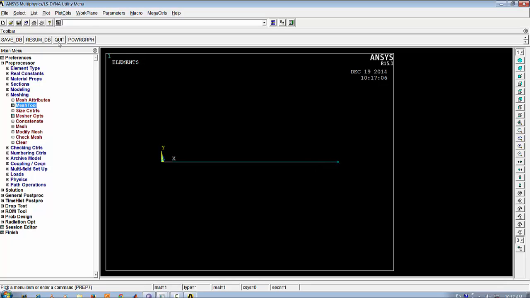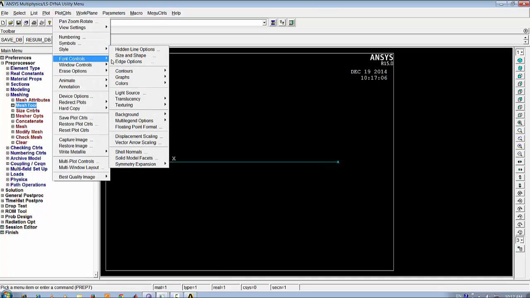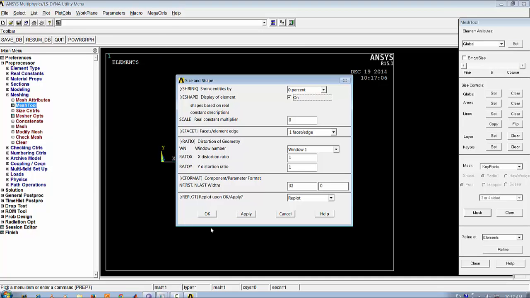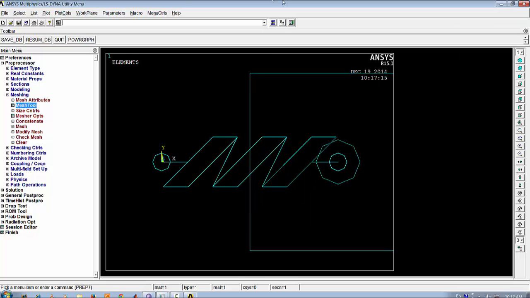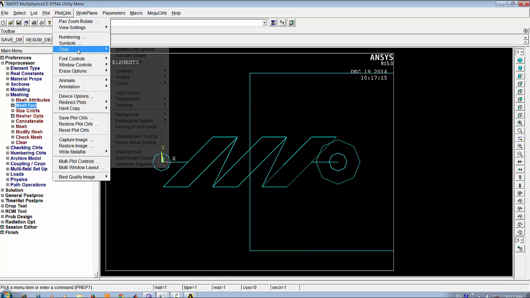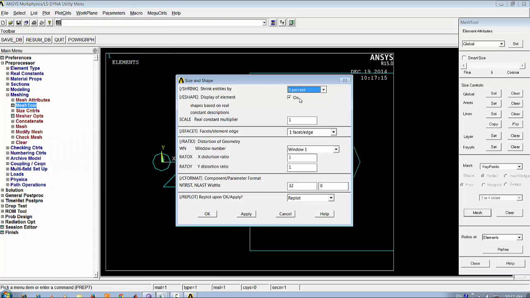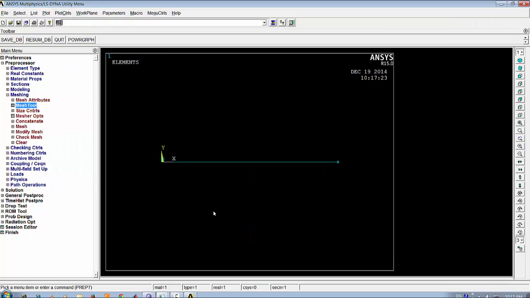Now you have a mass created at point number 2. How to view this? The same procedure. Go to style, size and shape and switch on the display of element. Now you can see a spring with a mass. Again, to switch that off, go to size and shape and uncheck, and you will get a spring mass system as shown over here.